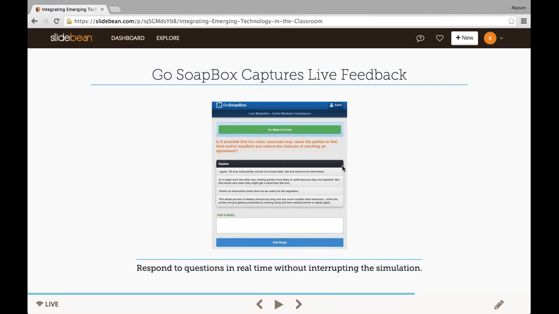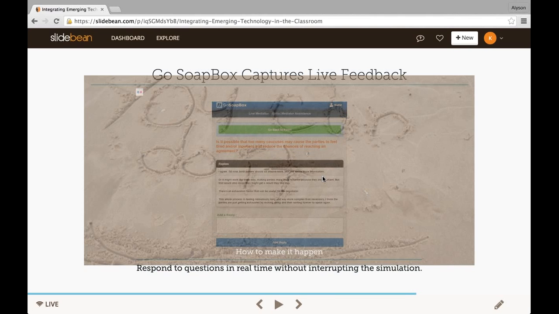GoSoapbox.com also allows students to respond to each other's questions, so they don't even have to wait for the large group discussion at the end of the demonstration. If a student knows the answer to a question, they can type that response, and then I know that issue has already been resolved during the demonstration. So GoSoapbox.com is yet another example of how you can engage students using technology that reinforces peer-to-peer learning and higher engagement.